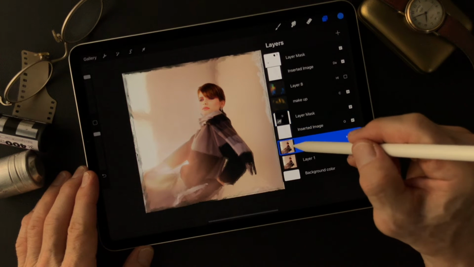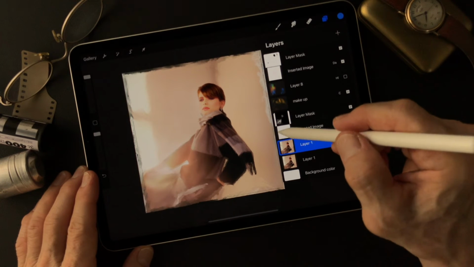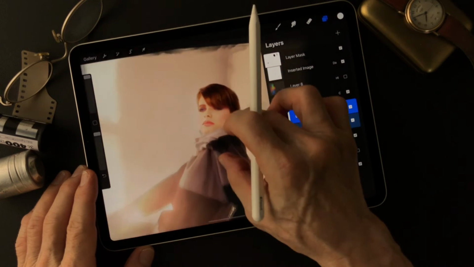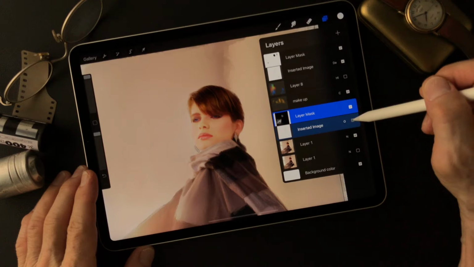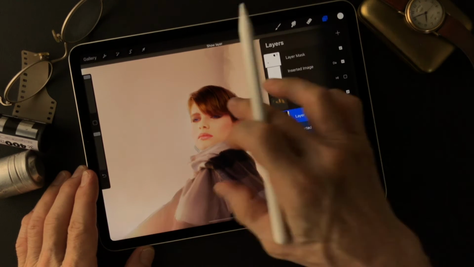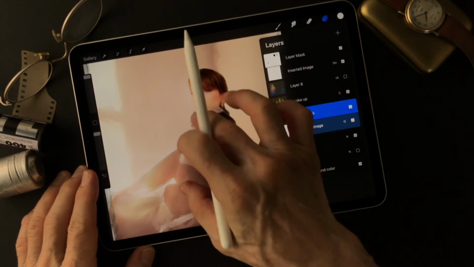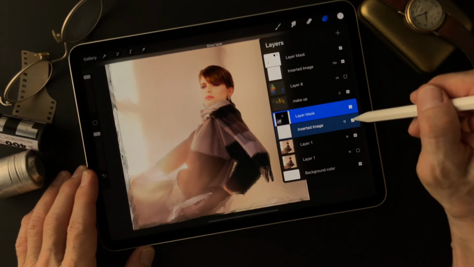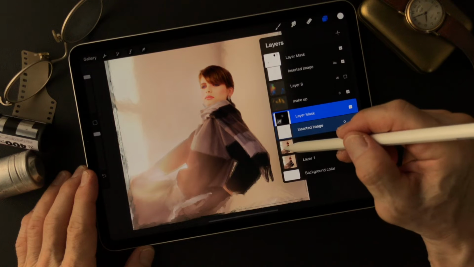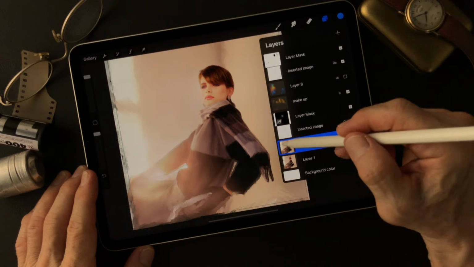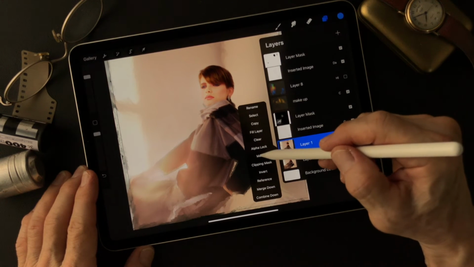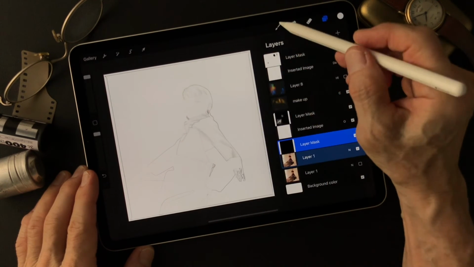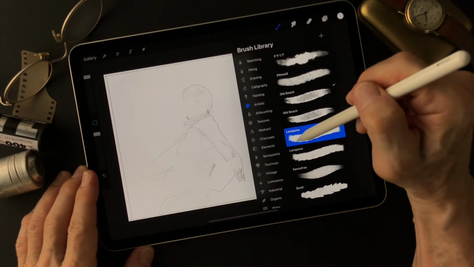I'll just make a mask on this image. This is a layer mask. I reveal this much, just a part of her face and this side. Just leave this one like so. Then make a mask on this smudged image. Use a mask, then invert the mask. Now I'm going to reveal with a pretty big brush.